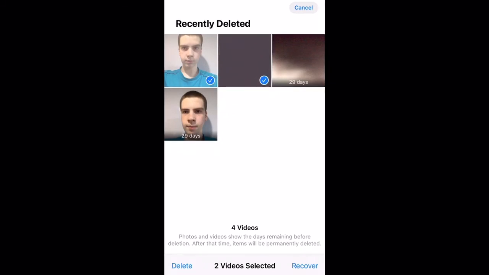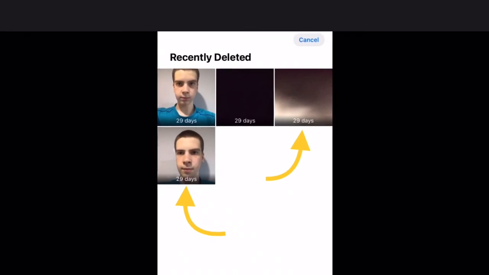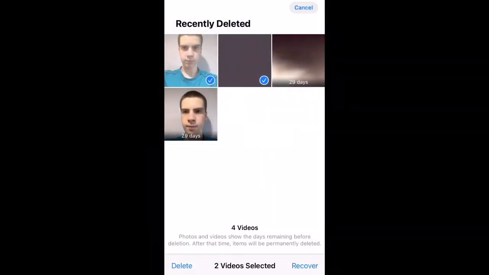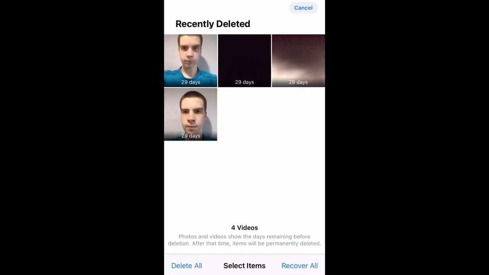Then under the photo or video, it tells you the days remaining. For mine it's 29 for both of those two, and then after those 29 days it will be permanently deleted. Then when you're done with this, you can tap Cancel.